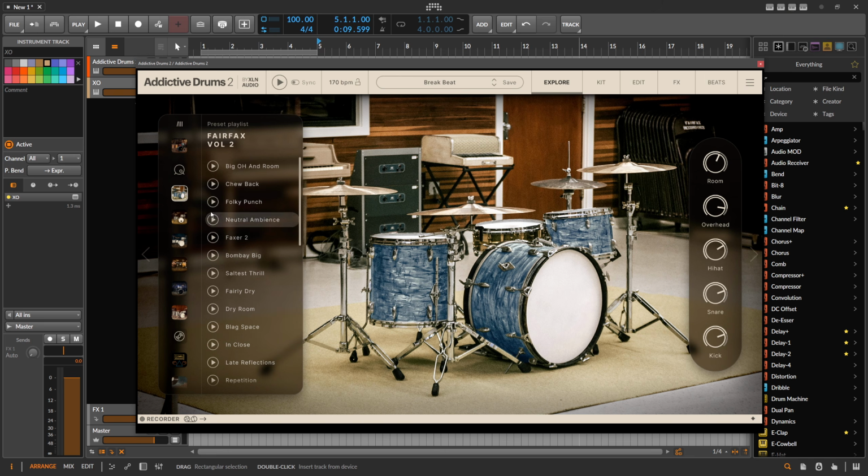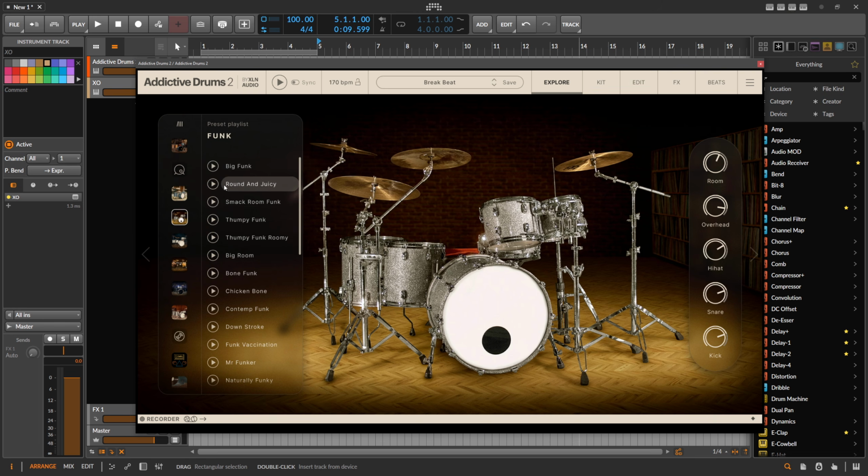So explore here. Let's go to funk, so we can select your preset. Round and juicy. Oh, let's go for this one here. Okay, so this is just the Explore page for the kits.